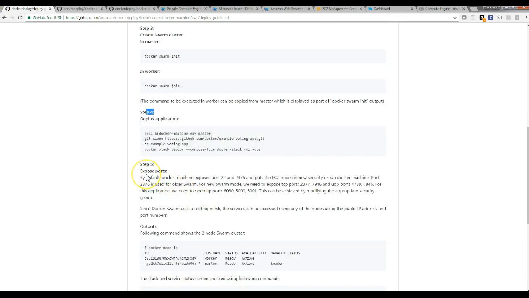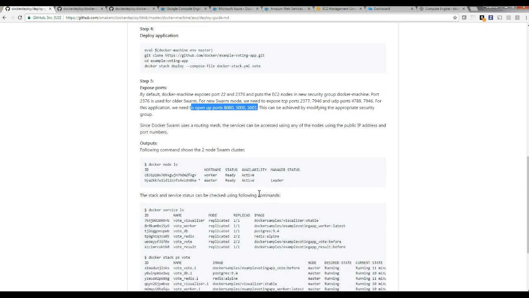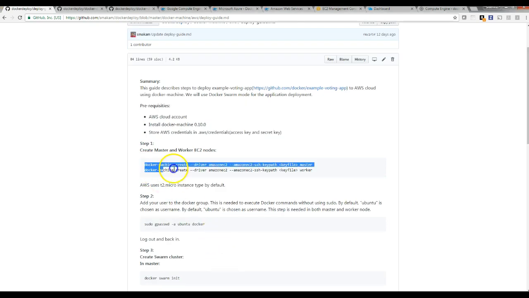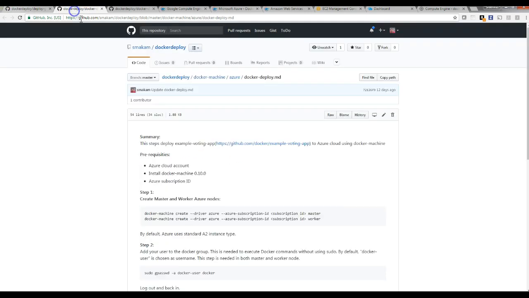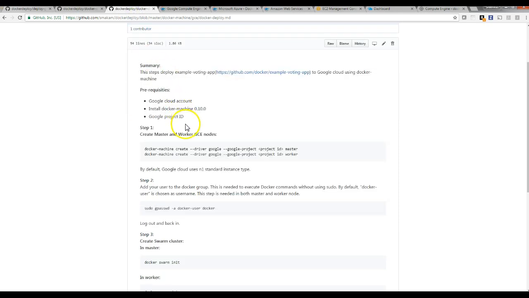In the case of AWS, we need to expose some of the swarm mode ports so that the nodes can talk to each other, as well as the ports that we are going to access from the outside world for the application itself. This is not needed in Azure as well as Google Cloud because of the way in which they create the virtual network. And the last step would be accessing the application itself. So these are the steps that are needed to create the cluster for the AWS Cloud. Similarly, I have the steps listed here for Azure as well as the Google Cloud.